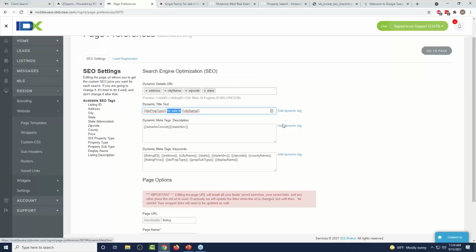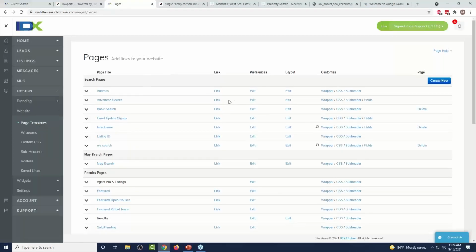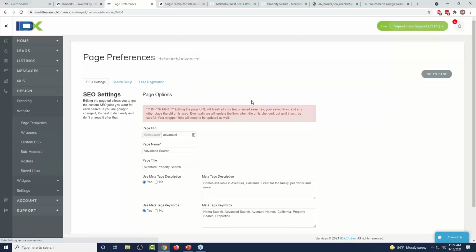Let's also look at our search pages. I'm going to go back to design, website, page templates. And then you can kind of do the same with all of these pages. If there's an edit button under the preferences, you can edit the page preferences and see if there's SEO setting related buttons in there. So let's look at the advanced search and let's edit the page preferences. And again, there's an SEO tab.